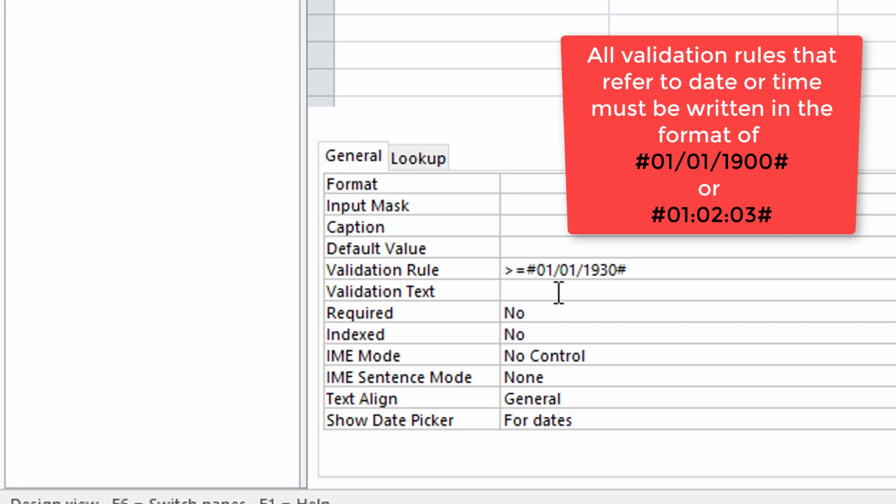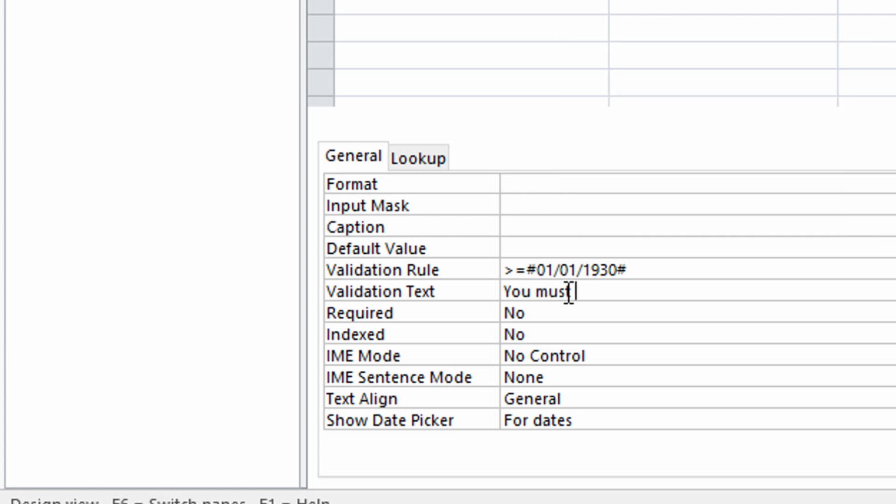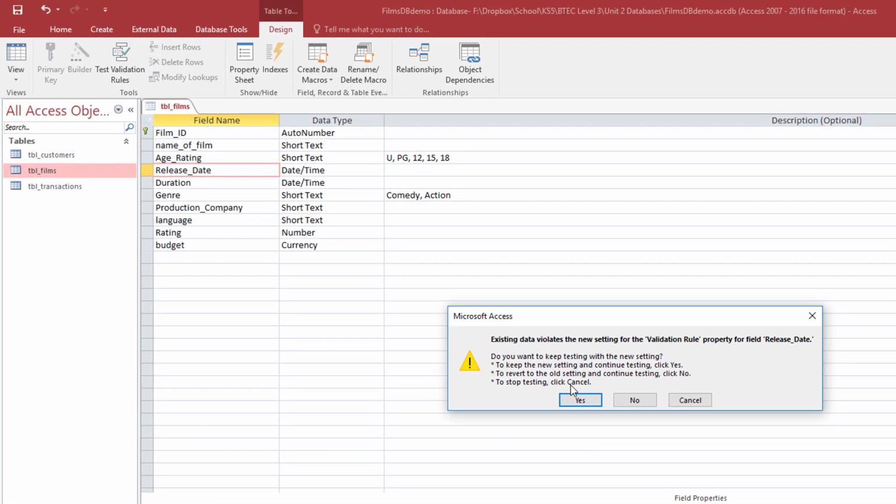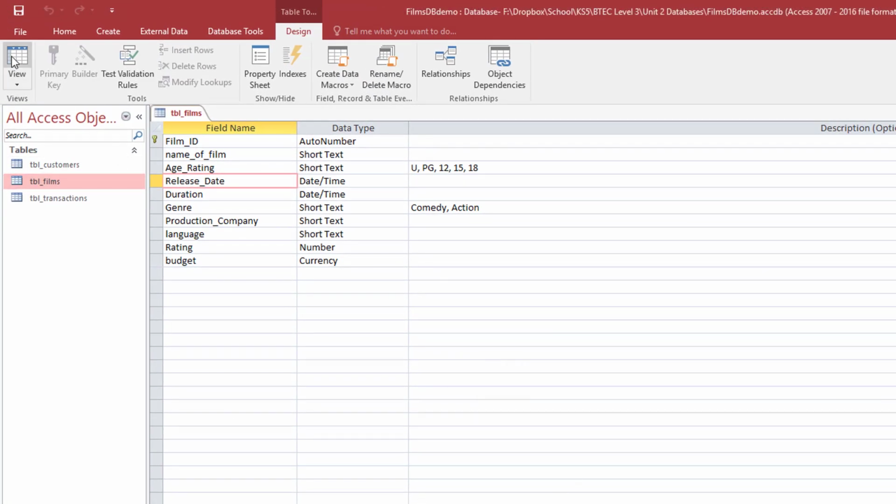And I'll give an explanation of the validation rules and some examples in a bit as well. So the message will be: you must enter a date after 1930. Okay, so let's save it. Click on yes, yes, and let's come back again.